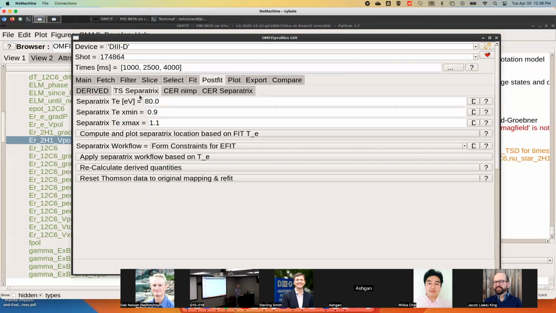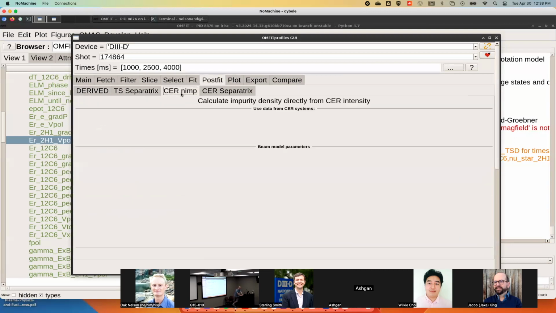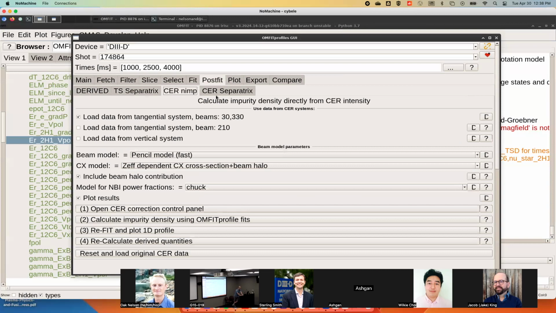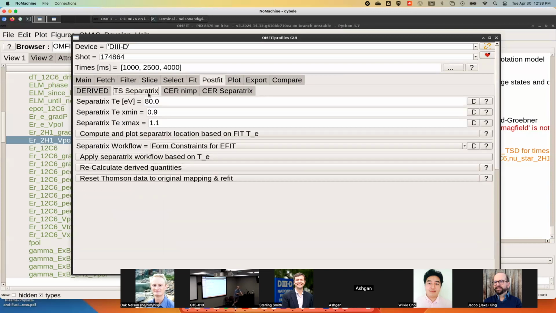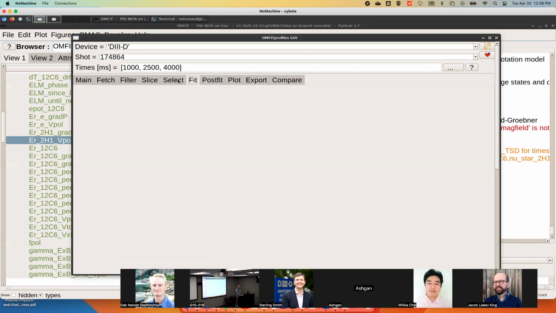That's the most obvious. There's also controls here for TS separatrix, CER NIMP, and CER separatrix. What are these? If you get really into fitting of profiles in D3D, especially fitting in the edge, there are many times where you'll be looking at your edge and you say, this is not consistent with the typical expectations for D3D, et cetera. And so this allows you to actually shift your profiles back and forth radially and better align your profiles with what you expect the temperature to be.